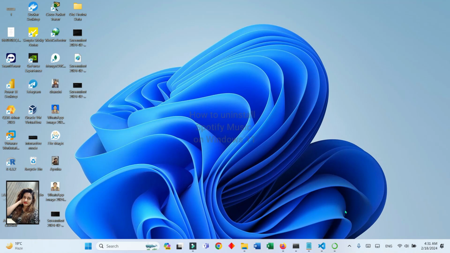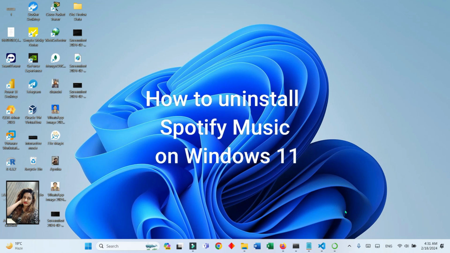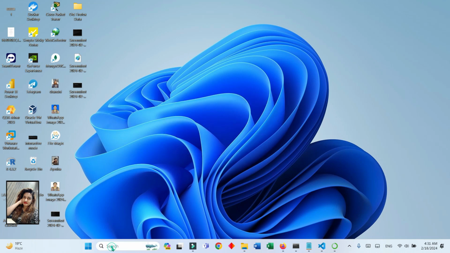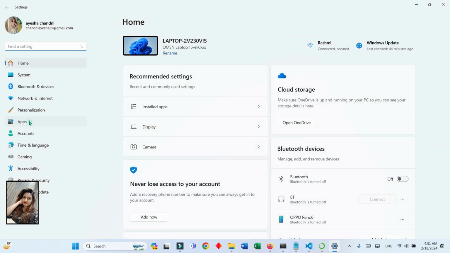Today in this tutorial I am going to show you how to uninstall Spotify music in Windows 11. So for this case we will go to the settings options. Here we'll click the apps.